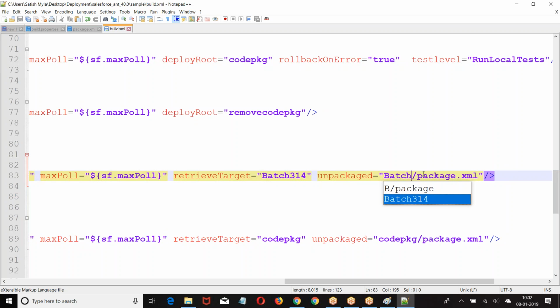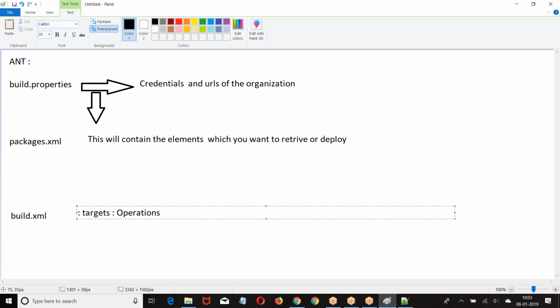Are you getting my point? You are only giving the name of the folder in which it has to be retrieved, and the name of the folder in which the package.xml file is. Are you clear about it? Now, the path of the package.xml file and the path of the folder where you want to retrieve the code. So basically, I want to convey that build.xml will connect build.properties and package.xml. This is the basic critical information.